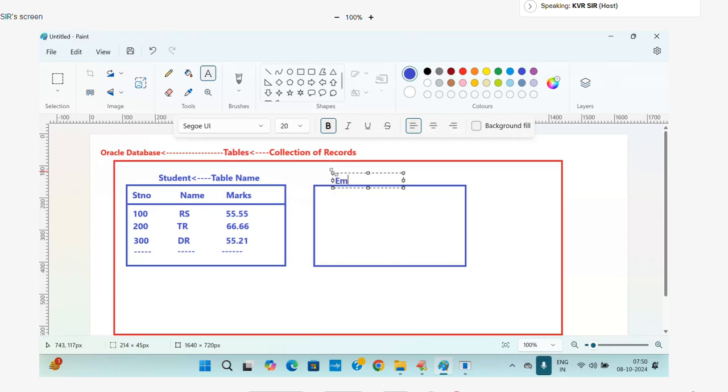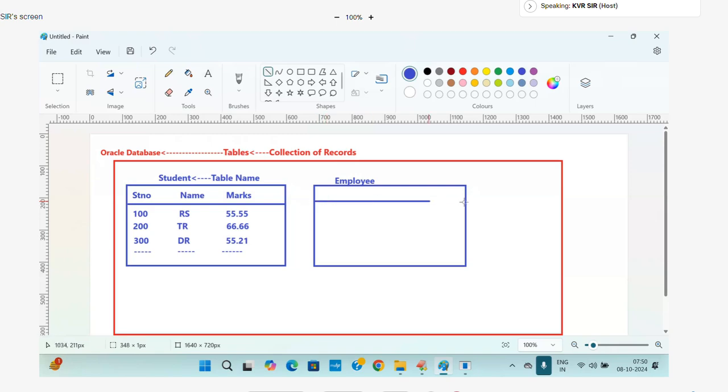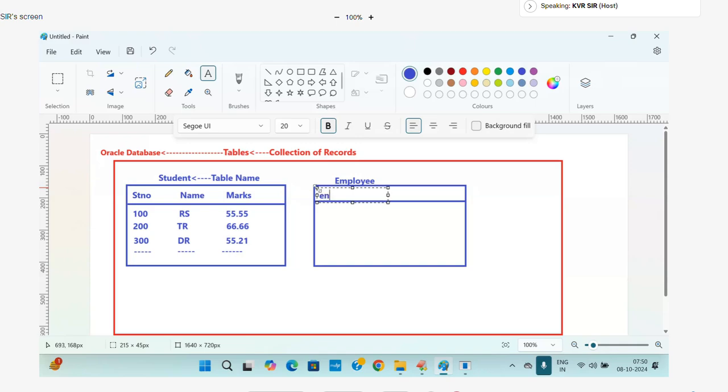I'm taking here the employee table. Inside the employee table, we have column names: employee number, next is name, salary, and designation. These are called various types of what? Column names.